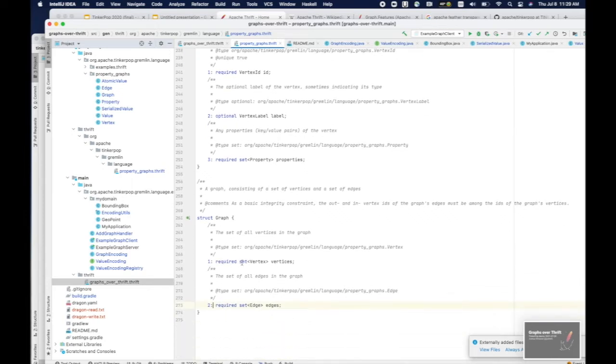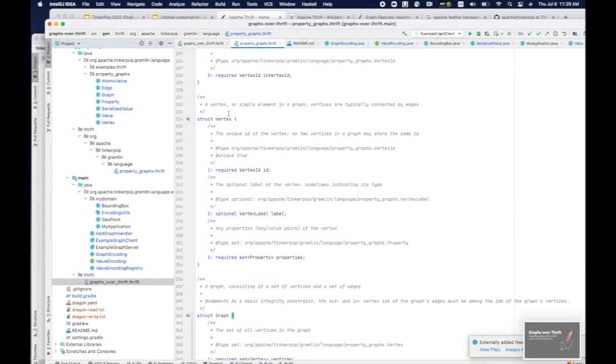A graph has a required set of vertices. It has a required set of edges. A vertex looks like this. It has an ID, which is basically just an object. It could be a string or a number. It has a label, and it has a set of properties, and that set of properties can be empty.